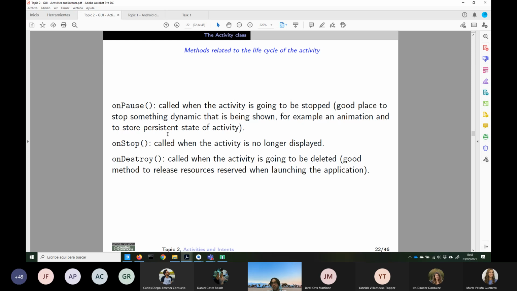And once we are transitioning to another activity, we call the onPause method. This is called when the activity is going to be stopped, but before being stopped. So here, if there is something dynamic, we can stop it. Or, for example, we can store something that we want to be persistent.